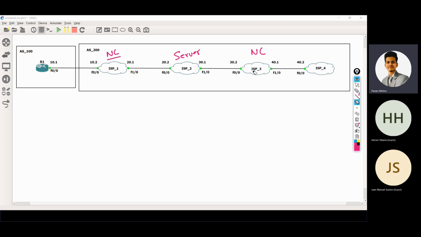So what we need to do, if I want to receive the route on ISP3, we need to make this ISP3 a client. Or the second option is, we need to go here and change this non-client into a client. Or the second option, we need to make both of them clients. In these three conditions, this ISP3 will receive the route, right?